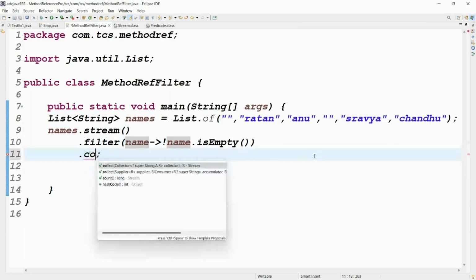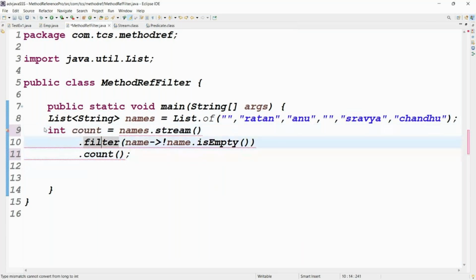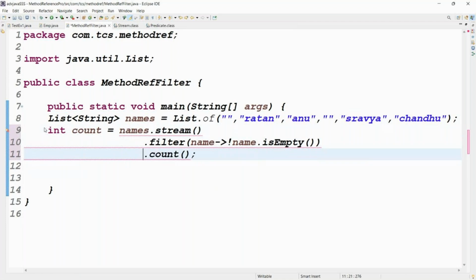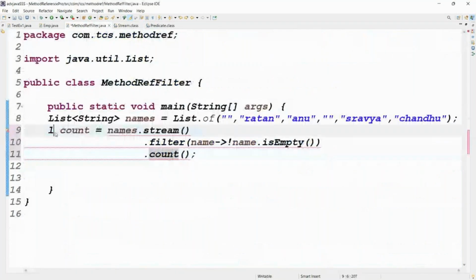Otherwise, instead of this, you need to write a count also. You take the count, which is an integer. Take the count variable. Why is it showing an error? Because the count return type is long. So here we have to take long.